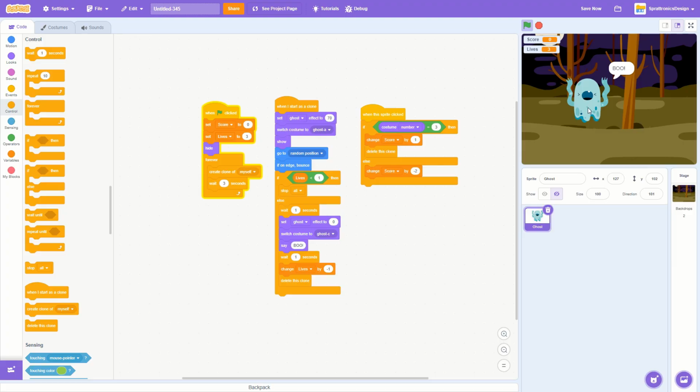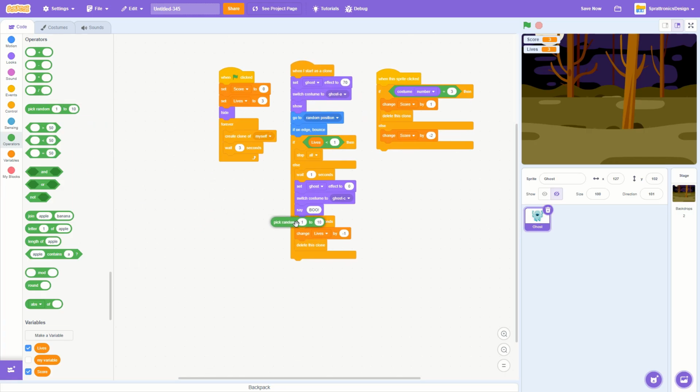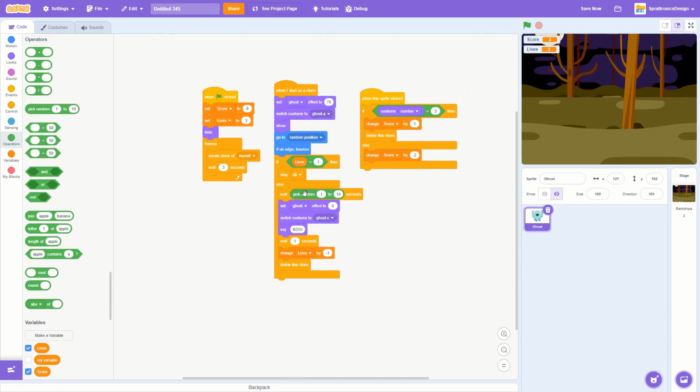The ghosts, they're just showing up in the same rhythm, right? They show up, they scare you, you know exactly how long you have to wait. I think it would be really cool if we grabbed a pick random and we put it right in here. So what this is going to do is make it so our ghosts wait a little bit of time before scaring you.